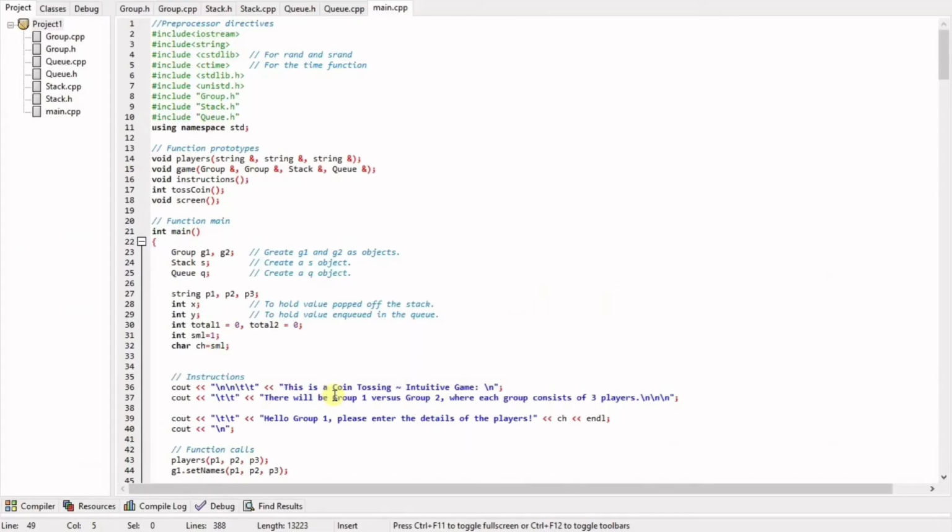Hello everyone, I'm Sinjay Kumar and today I will be explaining in detail the game developed by our group for the CPT 113 Hackathon assignment. The name of our program is Coin Tossing Intuitive Game. Okay, so let's take a look at the program source code.